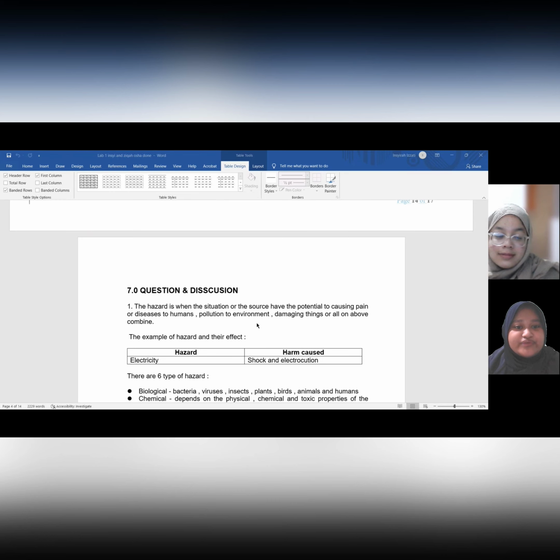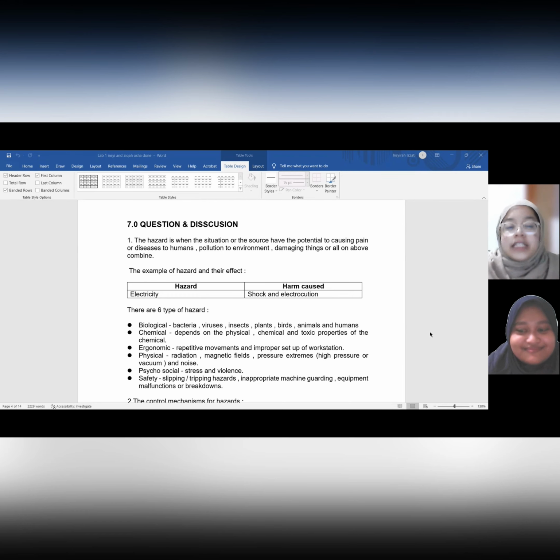Okay, so we will go to question and discussion. Question for this lab. For question 1, the hazard is a situation or source that has the potential to cause pain or disease to human population, to environment, damage things, or all of the above combined. The example of hazard and their effects: hazard, electricity, and harm, short and electrocution.